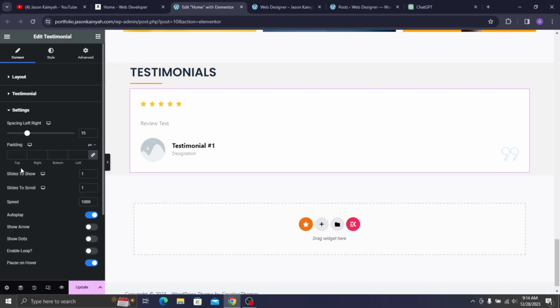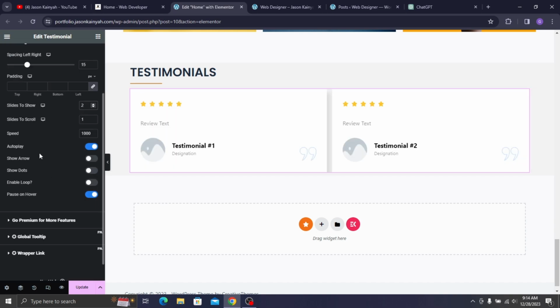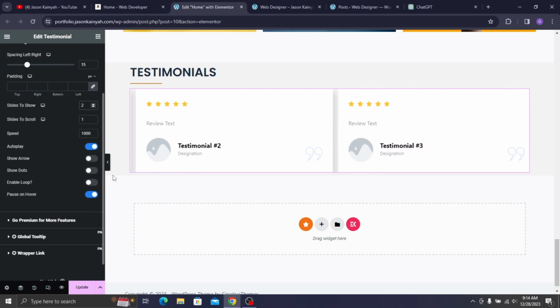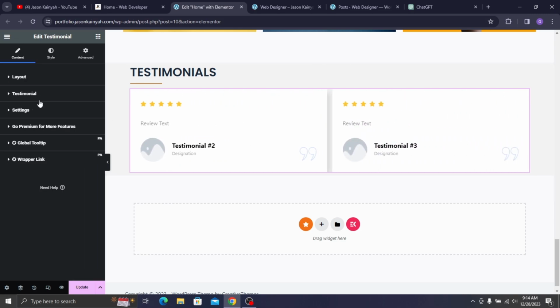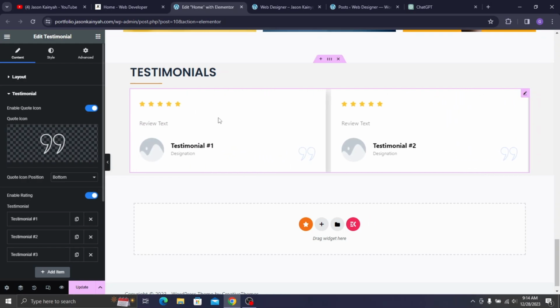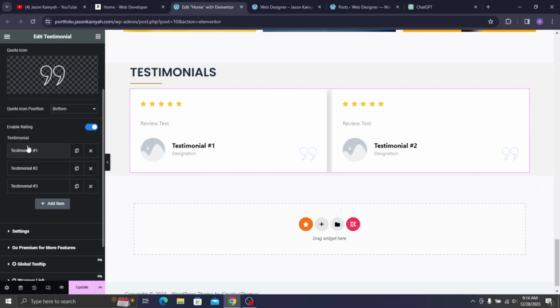So here I'll select settings, and then slides to show 2, and then slides to scroll. You can leave that at 1. Now if you want it to pause sliding when you hover, you can keep the pause on hover enabled, but I want it to keep sliding even when I'm hovering. So now that I'm hovering, it will keep sliding, as you can see. So now let's go to testimonial itself, and now we can start making some changes.